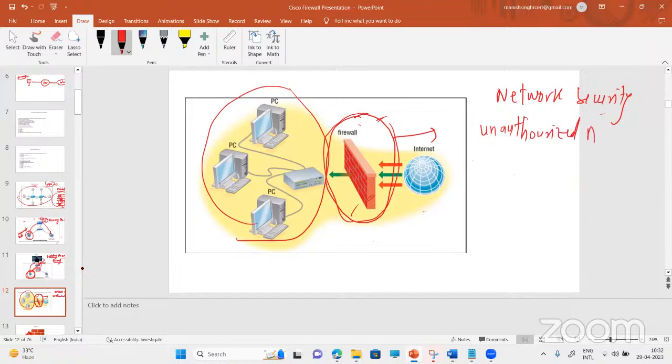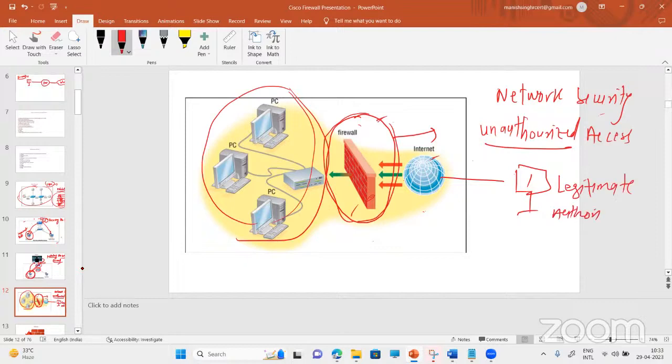Okay, what is unauthorized access, guys? Unauthorized access means, like, this is the internet. If you see, this is a local LAN, this is the firewall, this is the internet. In the internet, there is one user connecting, and this user is legitimate, guys. What is legitimate? Legitimate means authorized. He's an authorized guy.